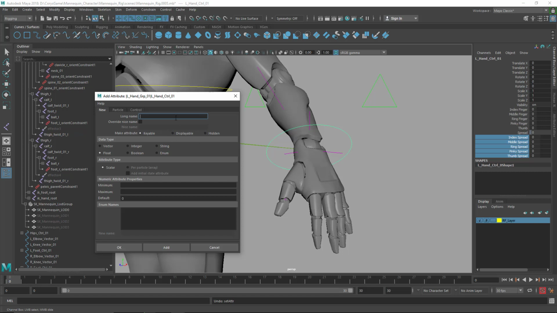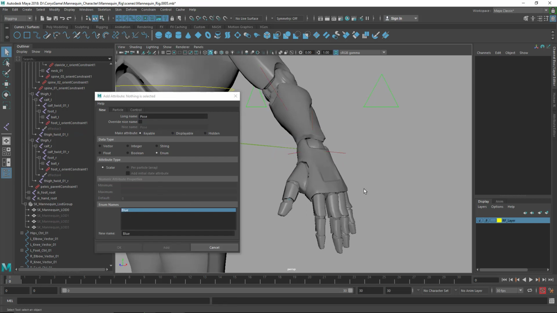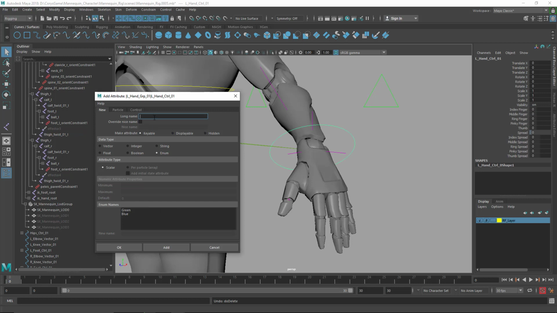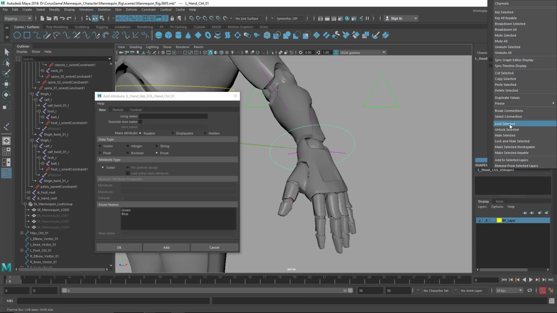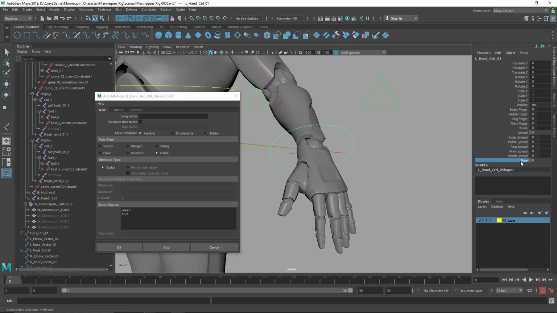Now the last one I want to put on here is some shapes. So I'm going to just say pose. We're going to make this enumeration, and I'm going to leave it empty. Undo that. So I'm going to add pose in there. And again, I'm going to right click and lock selected so we can't change that value.